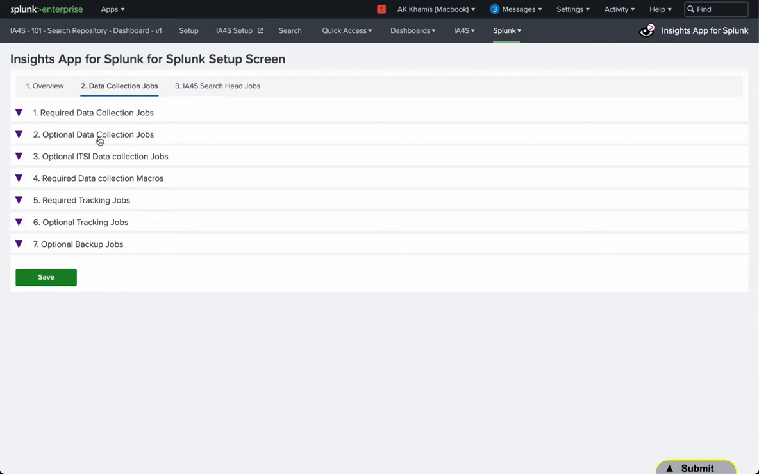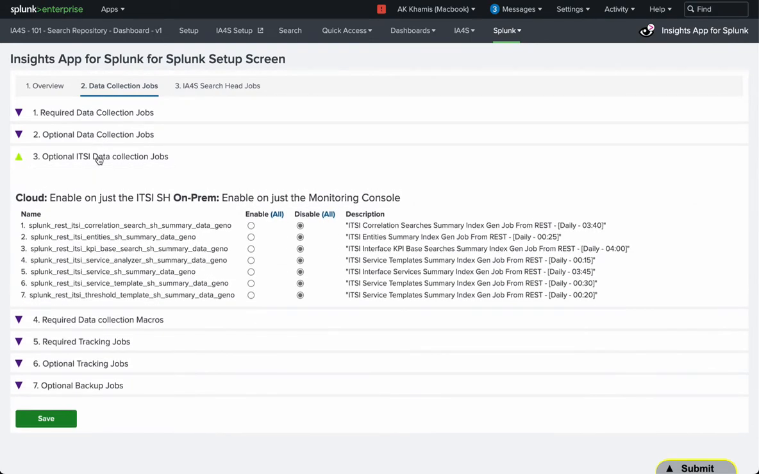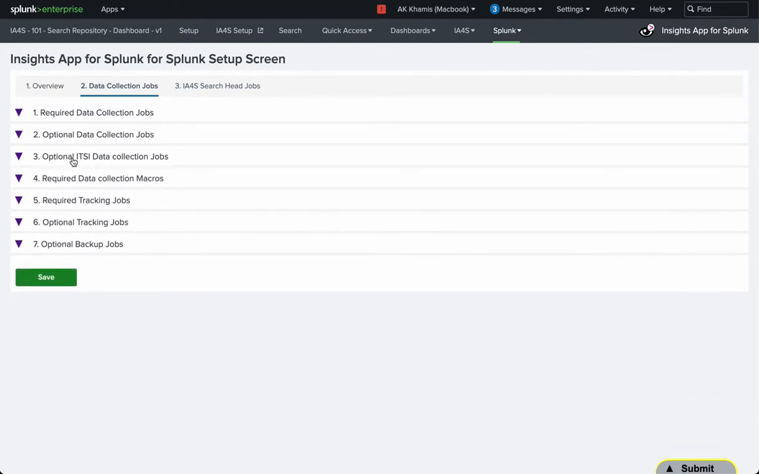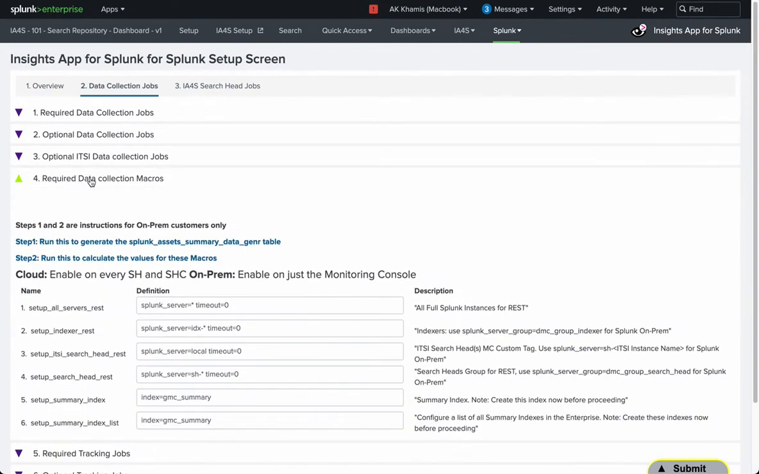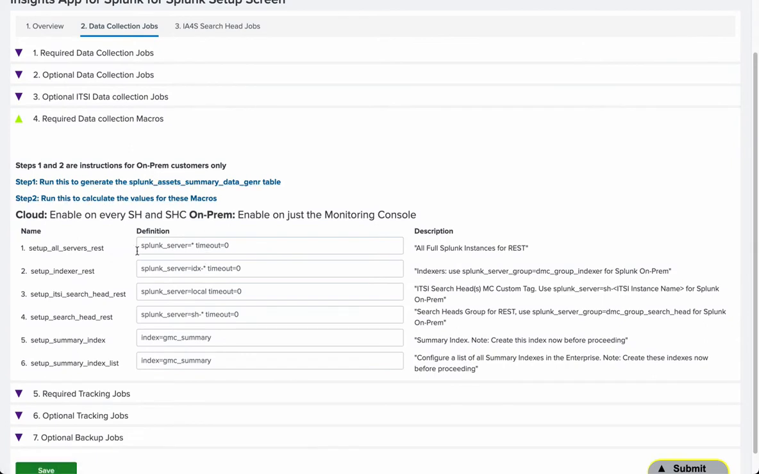Here are some optional data collection jobs. If you have ITSI and you're on-prem, you can just enable them on a monitoring console. If you're in cloud, you have to actually install the app on the ITSI search head and enable the jobs there to run locally on the ITSI search head.